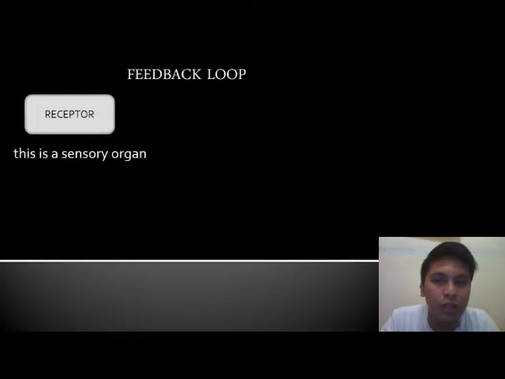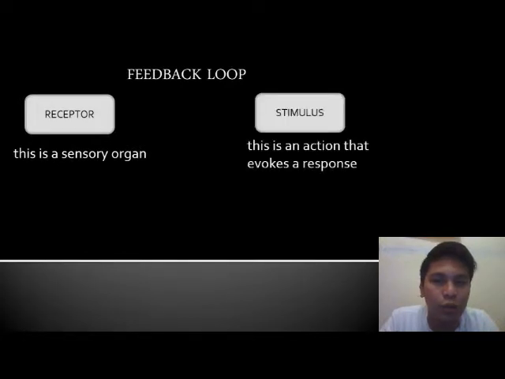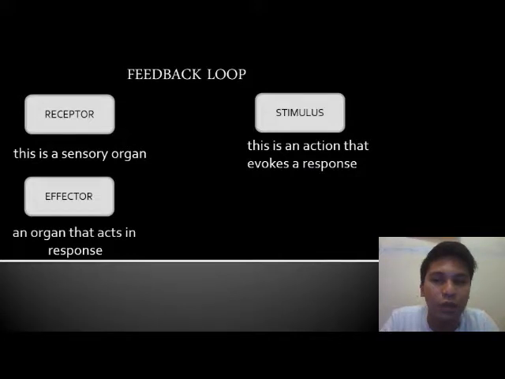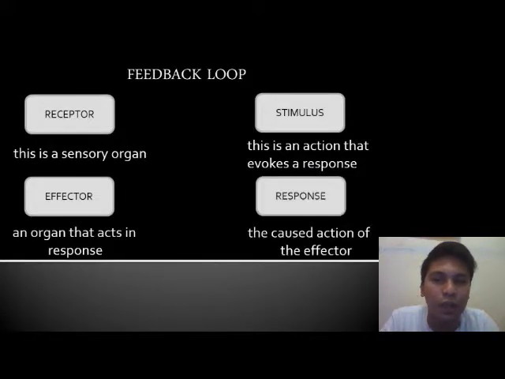The receptor is a sensory organ, while the stimulus is an action that evokes a response, and the effector is an organ that acts in response, and last is the response, which is the cause action of the effector. You can see that the receptor and effector are organs, these are the physical things in our feedback loop. And to explain deeply the feedback loop, we're going to use the figure.